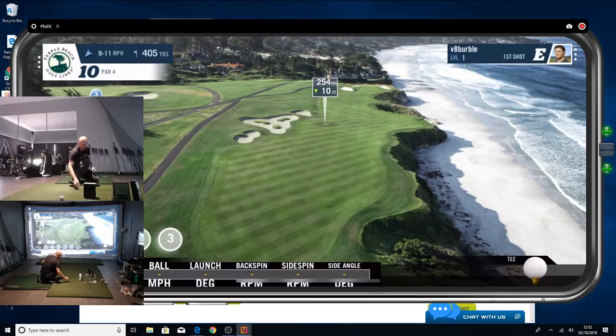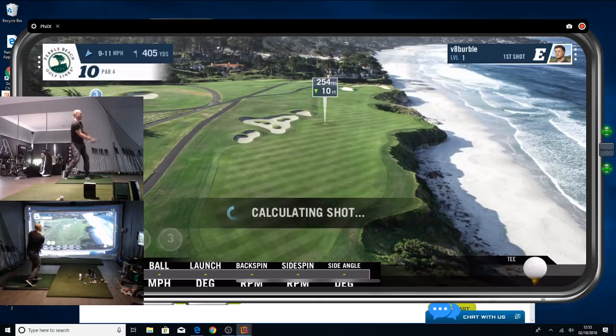So I wasn't going to tee up. I'll try and hit 3 when I hit these. So let's see how we do. That's not bad.